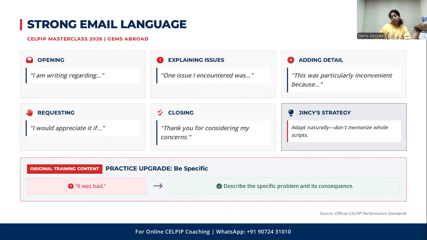Instead of saying it was bad, be specific. What was bad, why it was a problem, and what consequence it had. See, specific language is always stronger than vague language.